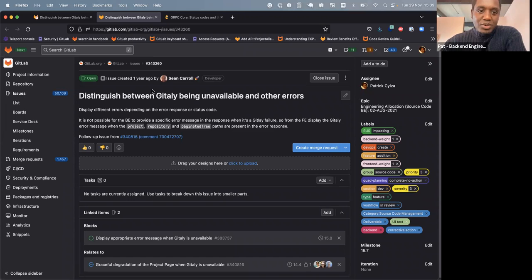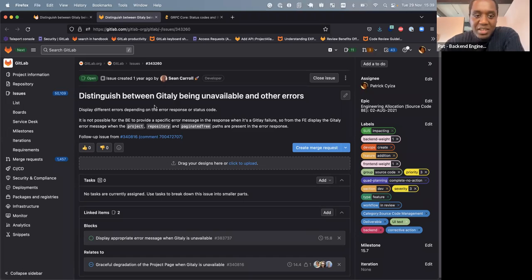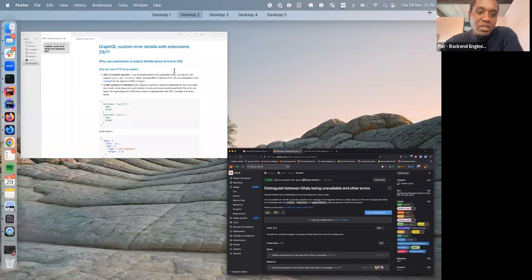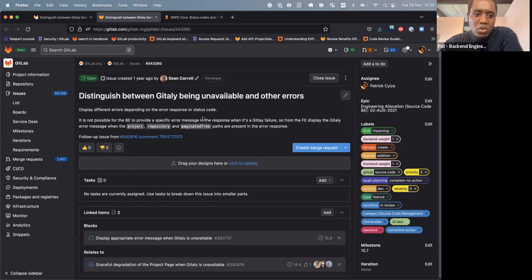Yes, so today's presentation is about the merge request I did lately about distinguishing the GitLab error when it's unavailable. I took it to see whatever GitLab errors there are, and we will be able to see what is actually going on, since it was a quick win. It will specifically be more about GraphQL custom errors with extensions. Since not the whole team has a lot of GraphQL experience, I thought maybe that would be interesting for most people.